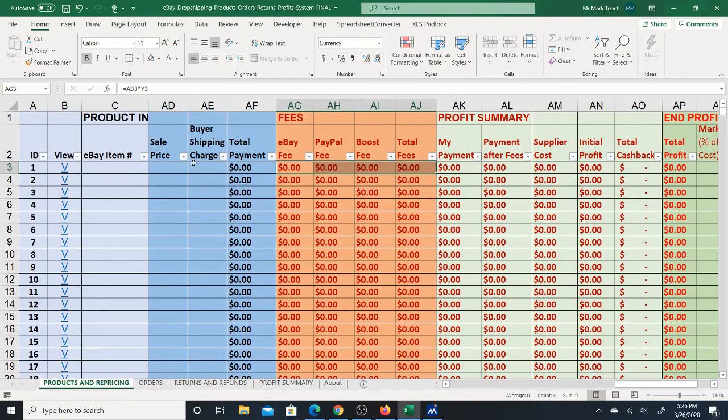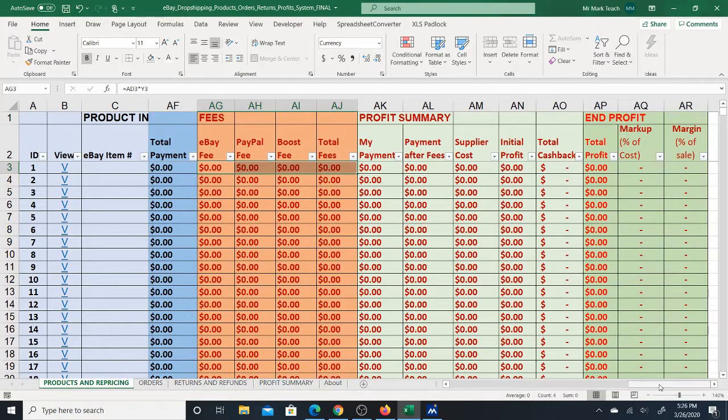Based on the supplier cost information that you've calculated, the cashback, and the fees, it will then provide a profit summary outlining the potential profit you can expect to receive before and after cashback when the item sells on eBay.